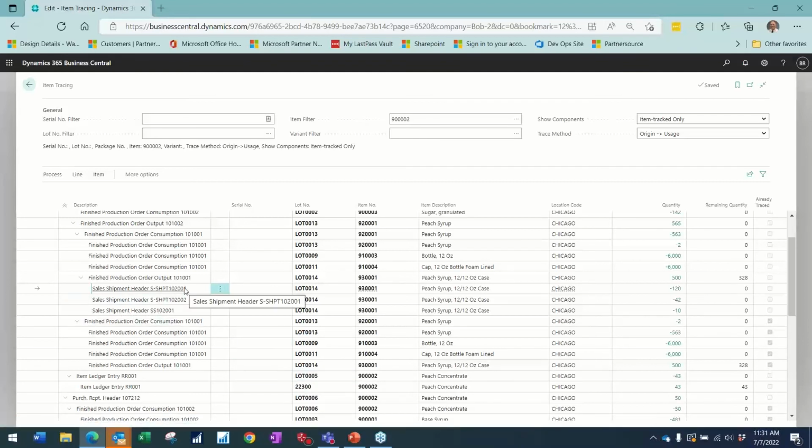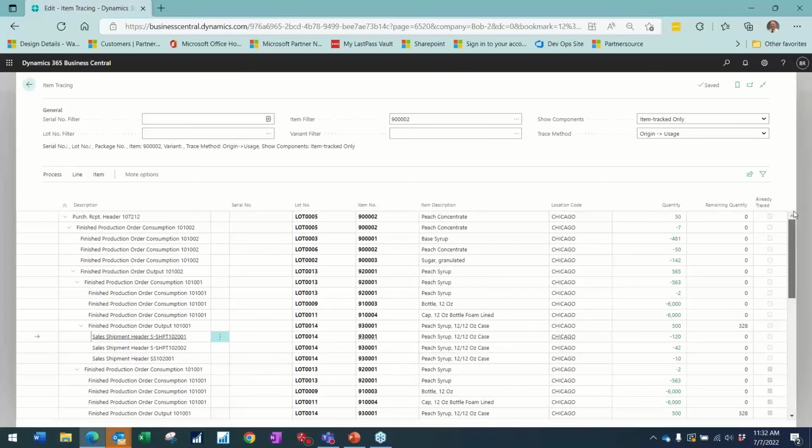Okay, so here I can see the sales shipment numbers, and I can drill into these if I need to, and go to the shipment and see who the customer was. So this allows me to do the tracing, based on either the components that I want to trace to see where they went, and I can also do this in the reverse order.